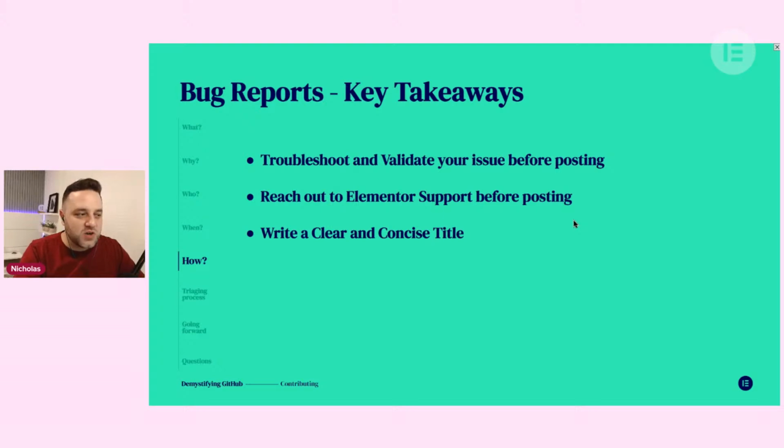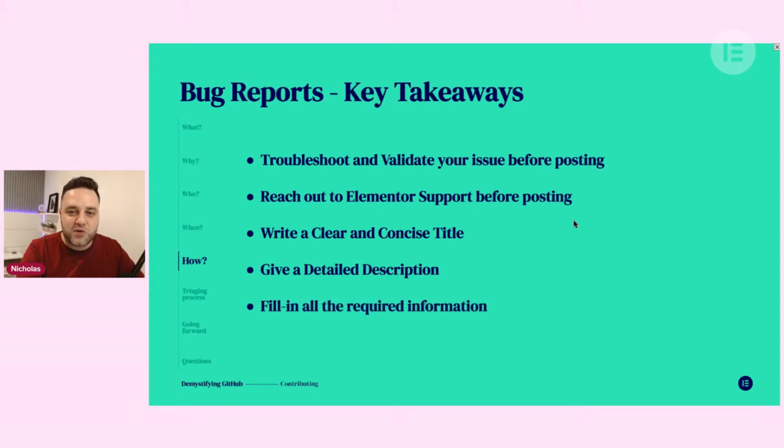It's important to us when you write a clear and concise title so we can understand easily what happens. Sometimes we know something might be a problem, and having just a glance at the title of the issue can help us better triage and organize how we are going to solve issues and prioritize which issues we are going to solve. And again, give a detailed description and fill out the required fields.